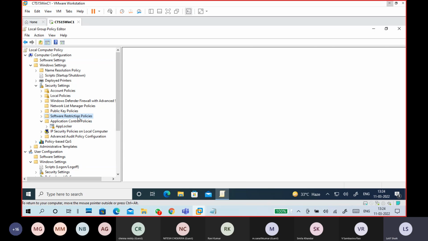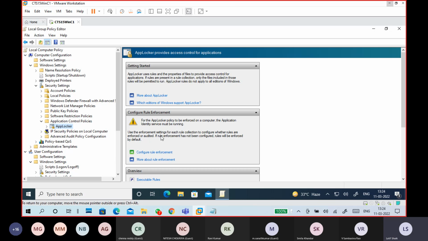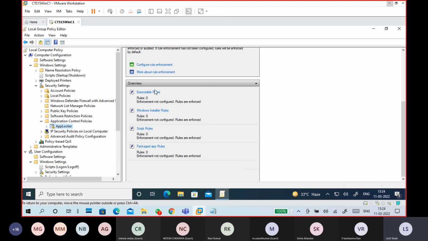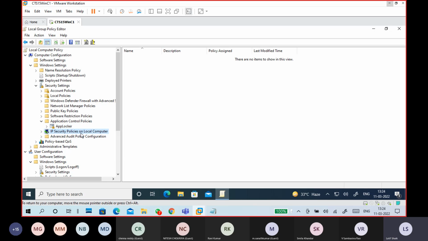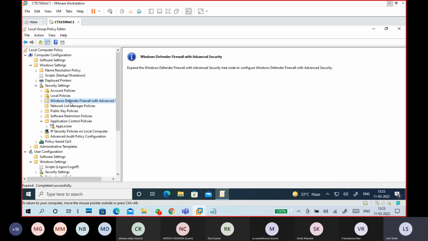This is also the same thing, an older one: software restriction policies. They are the same as AppLocker, but older. AppLocker has multiple options, some rules like executable rules, script rules. There are also IP security policies, public key policies, Windows Defender firewall related policies.